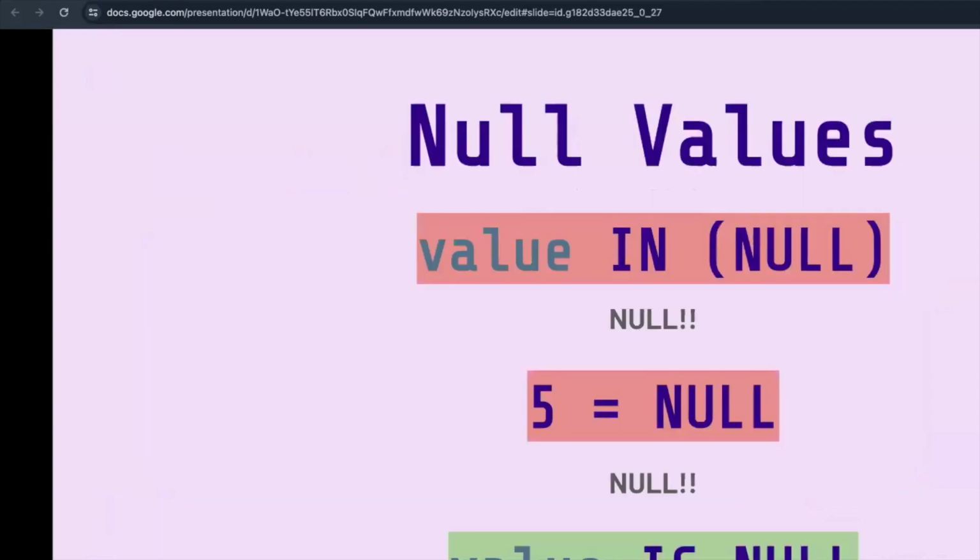Okay, let's look at null values. So similarly, we have null values. A value in null will return null. 5 equal to null is going to return null. And value is null is going to be true or false depending on what value is. If value is actually set to null, it's going to return true, and if value is not null, then it will return false.